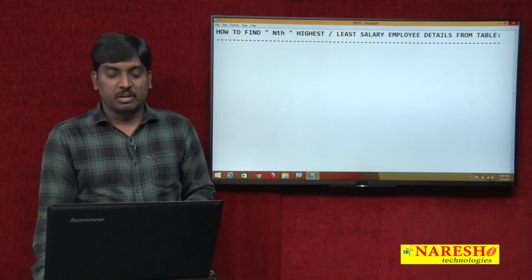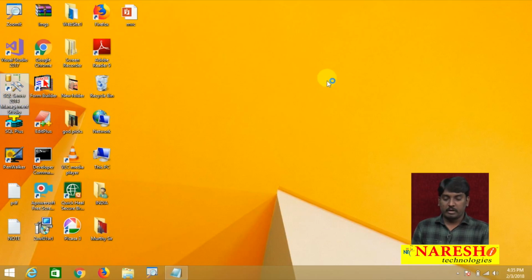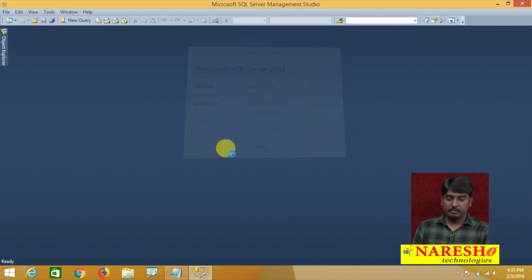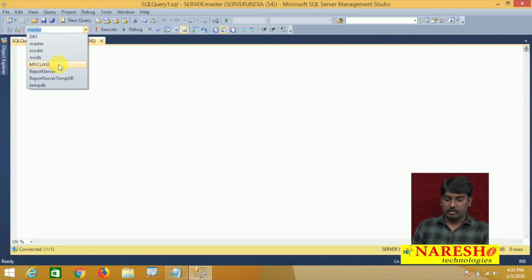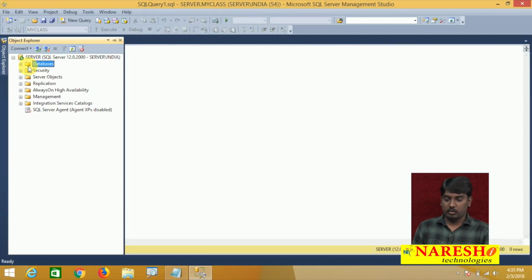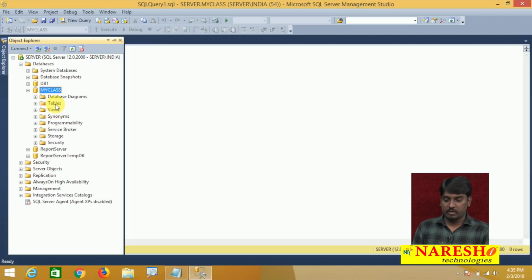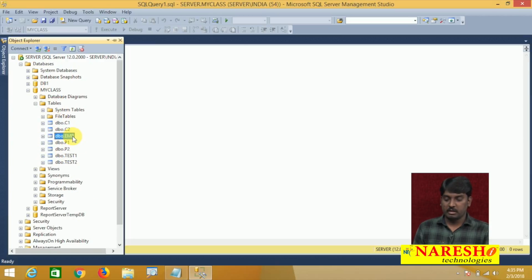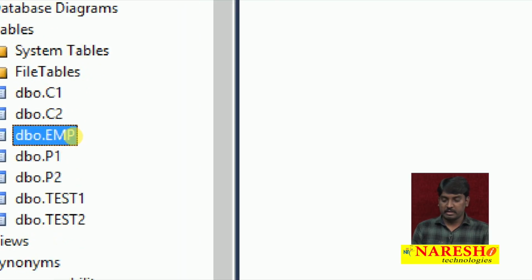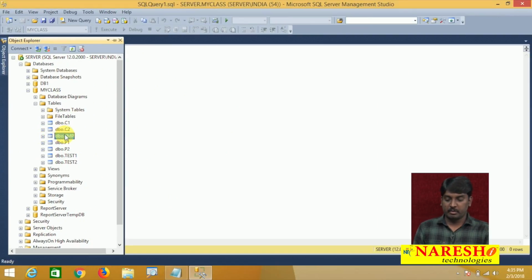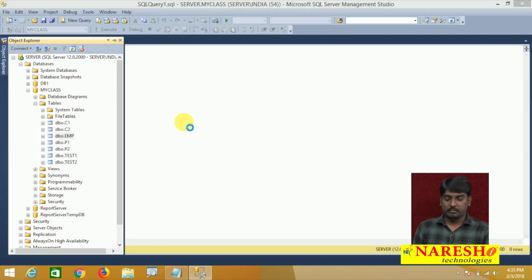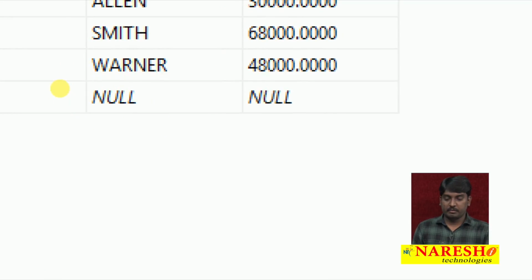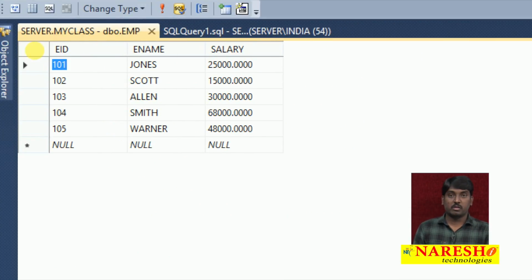Now, suppose I go to SQL Server Management Studio, connect, and take a new query option. I select a database and check what tables are there. Among them there is an EMP table, so I open this EMP table. These are the columns and values in my EMP table.